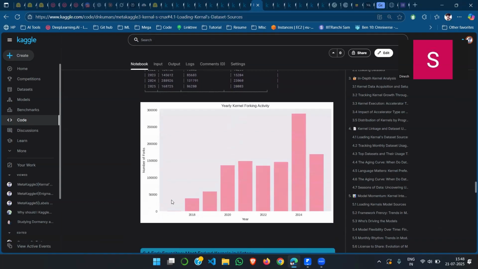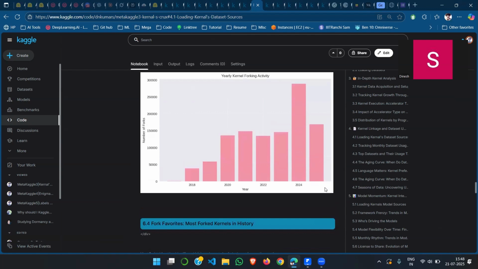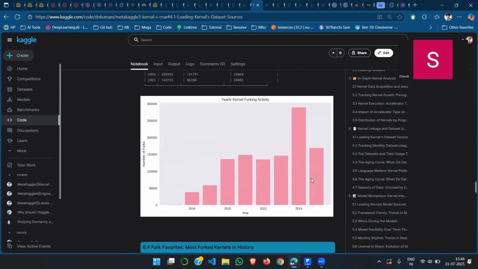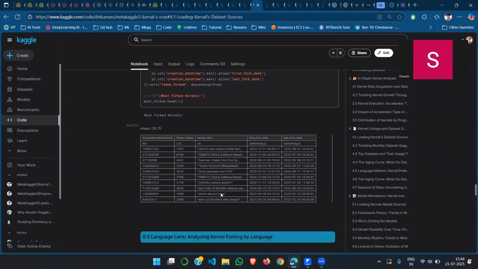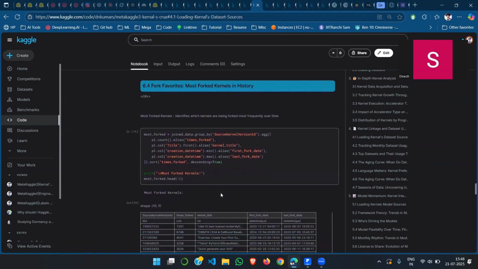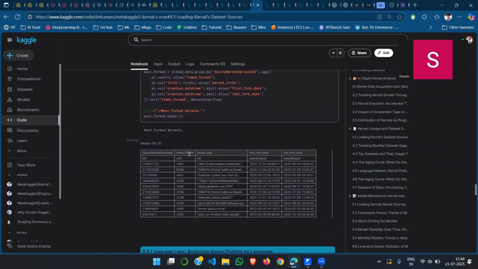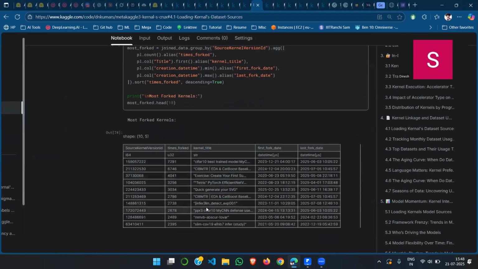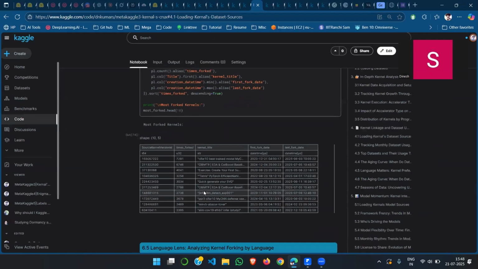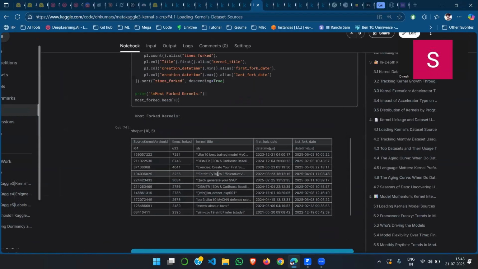And the number of forkings in 2024 is the highest, as 2025 is currently going on. I think 2025 will have the most, as it has already crossed around 55% of that total over half a year. And the most favorite, most forked notebooks are here: one is by Ifra, and many top ones like quick generate your SVG, PyTorch exercises, and so on.